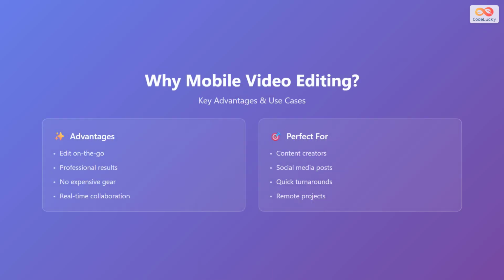Mobile video editing offers several key advantages. First, you can edit on the go, making it perfect for capturing and finishing content while you're traveling or away from your desk. Second, modern mobile editing apps deliver professional results that rival desktop software. Third, you don't need expensive gear or computers to get started. And fourth, many apps support real-time collaboration, allowing you to work with team members from anywhere. Mobile editing is perfect for content creators, social media posts, projects with quick turnarounds, and remote team collaborations.